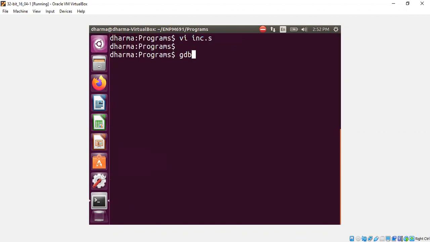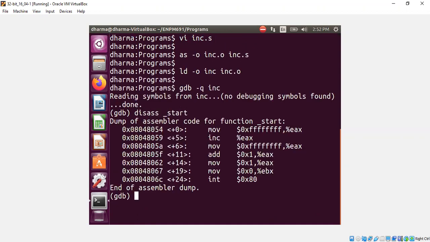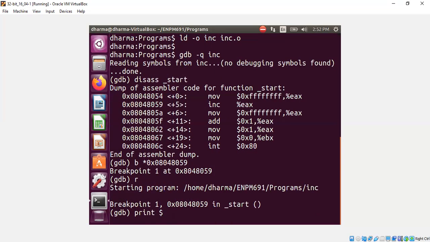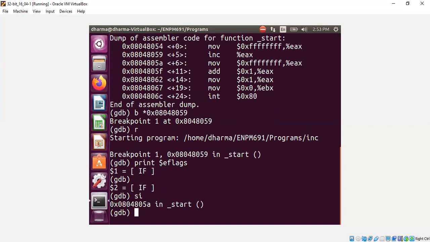So let me first compile this and then load it into GDB, disassemble it. It's the same code that we wrote, and put breakpoints at 2 places. I want to put a breakpoint at this place first, before the inc runs, and print the state of the flags. Okay. So far, only the interrupt flag is on. We don't care about the interrupt flag at this point. No worries. Let's move on to the next instruction, which is basically the inc instruction.